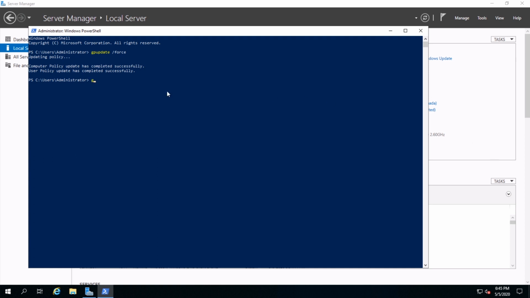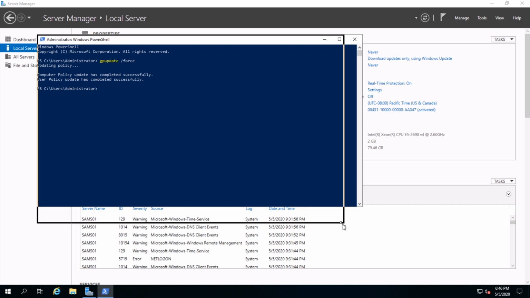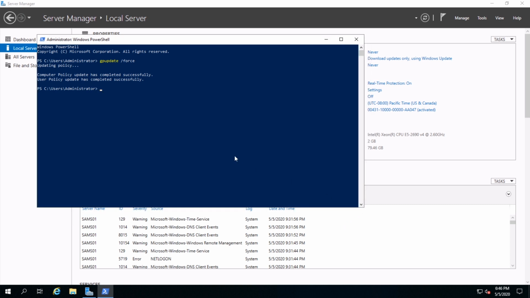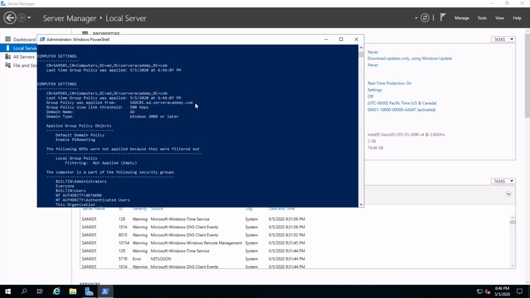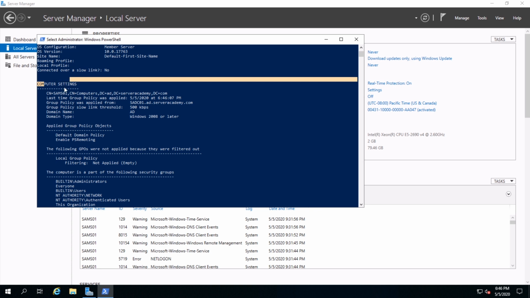So another thing we can do is exit this. Okay, I'm just going to resize this here. And one thing we can do is type in gpresult /r /scope computer. So gpresult /r /scope computer. So what we're going to do is get all the applied group policy objects for this computer. Here we can see computer settings and applied group policy objects. We should see the new GPO that we just made, which is enable PS remoting.